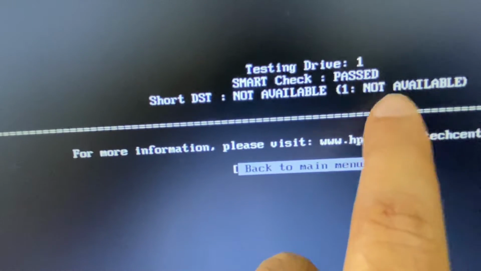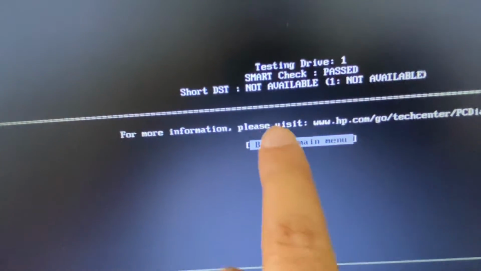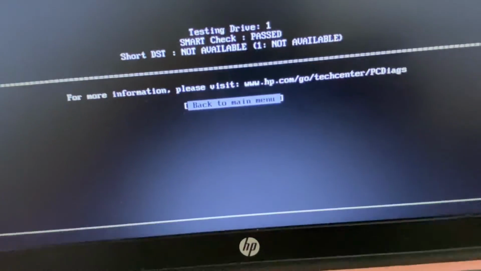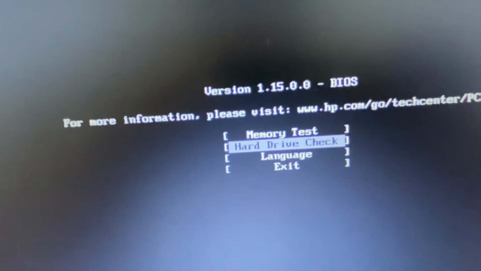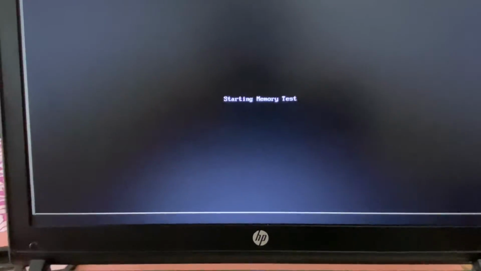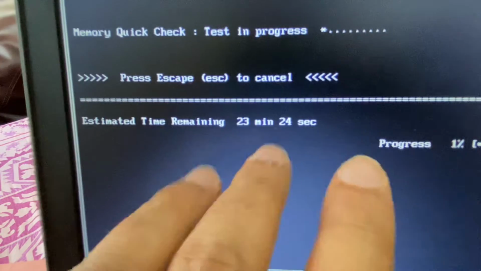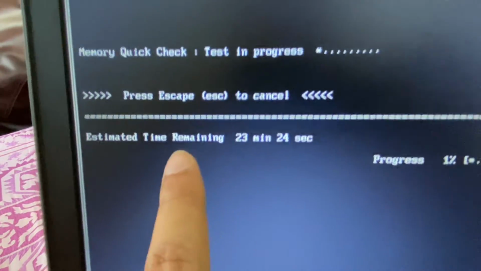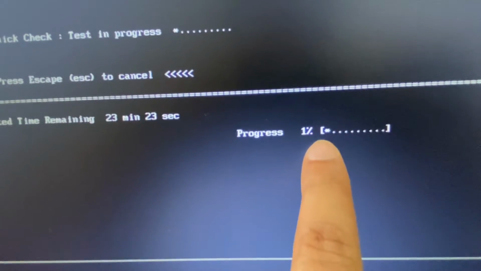hard drive. Now if you want to check your memory, your RAM, select this one, go back to the main menu, press enter. Now you have this option, the first option, memory test. Select this one, memory test, press enter, and this will check your memory, your RAM in your laptop, and this will take around half an hour, as you can see time, and you can see the process percentage.